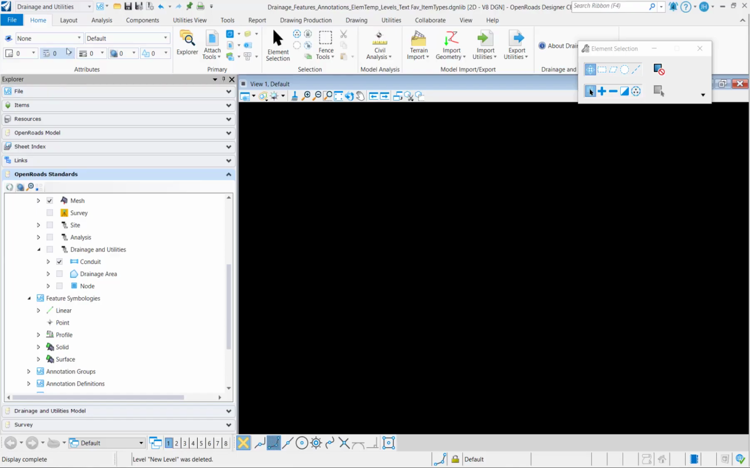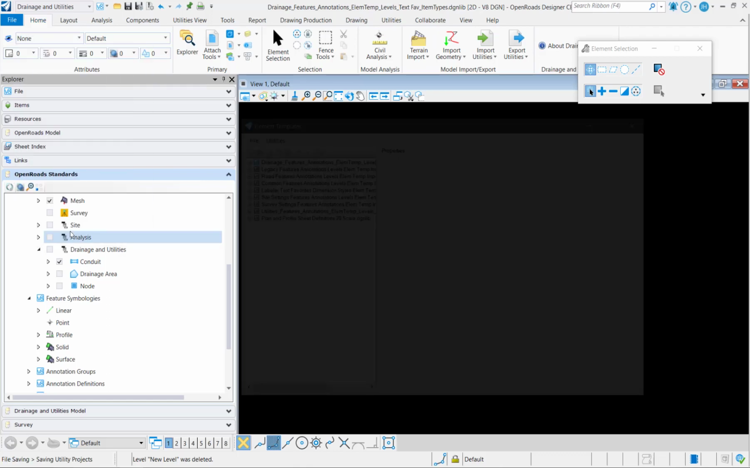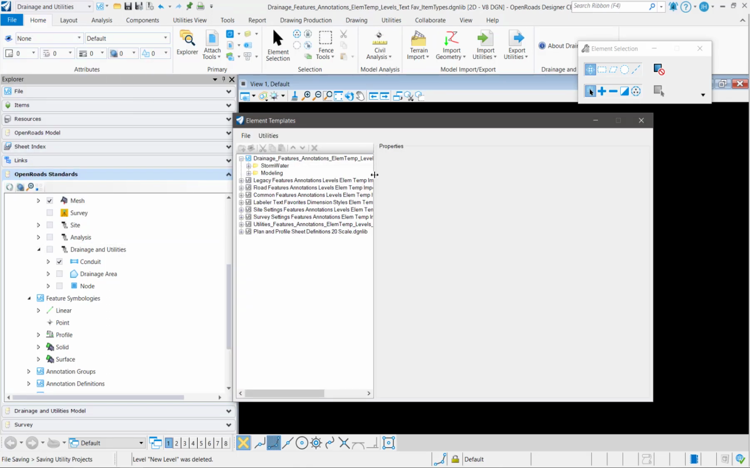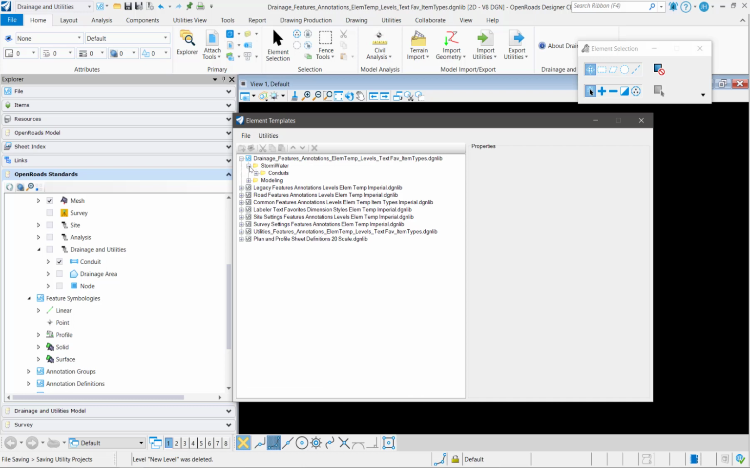So inside of the drainage ggNlib, I'm going to go and manage the element templates. I do already have a stormwater folder from where I created the conduits. So I'm going to right click and create a new template group here and name that drainage area.